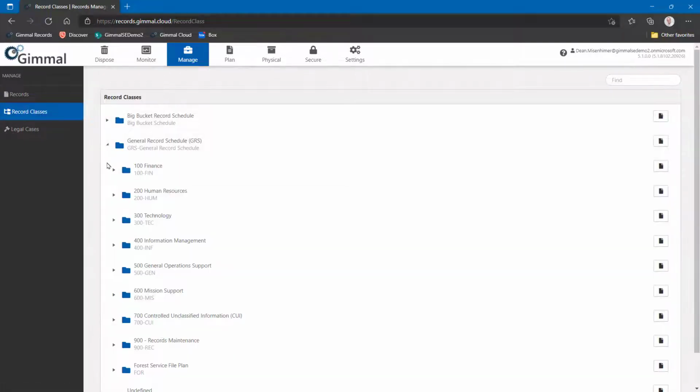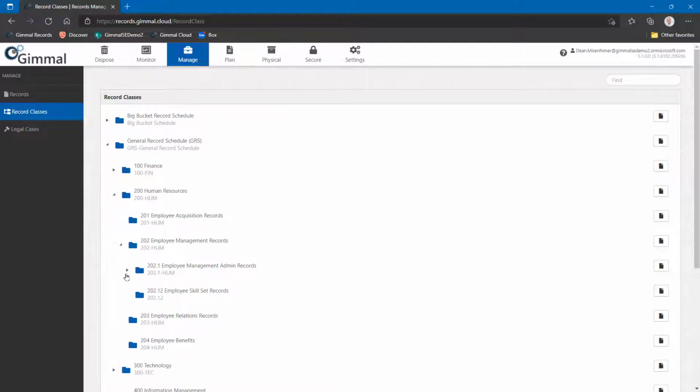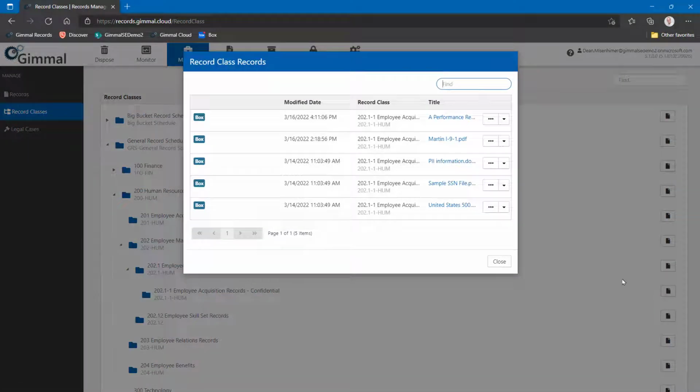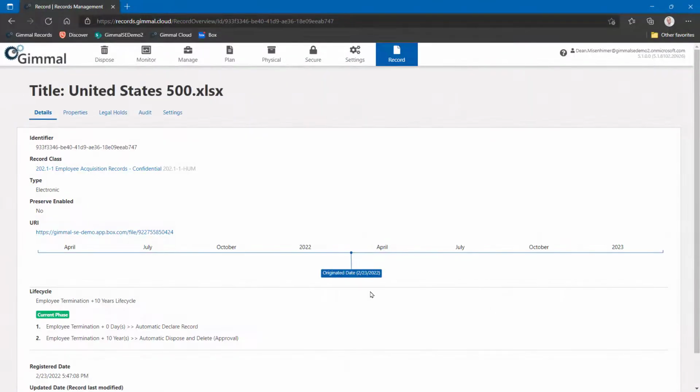Or maybe I want to drill in and look by my record class view, so I can come into my general record schedule, drill into employee management records, see my confidential records, and click the icon to see all of the records in all of the repositories assigned to this specific record class. And again, if I come in, click on the pull down, I can see all of the details about this record.